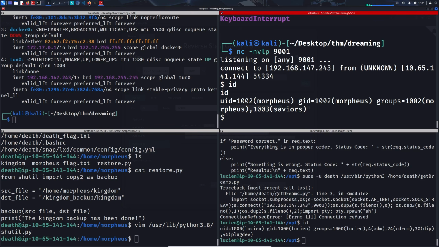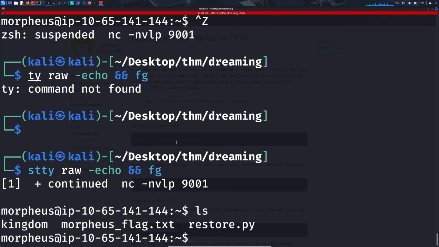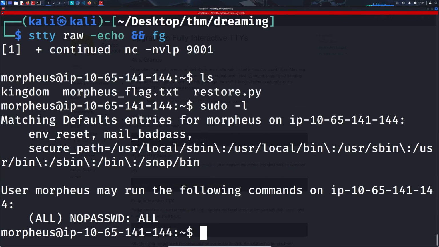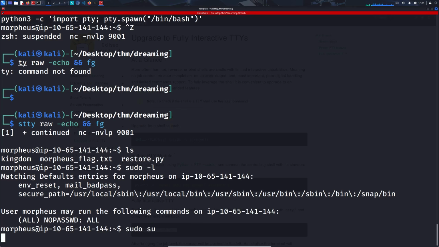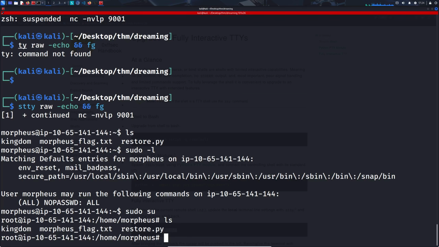So let's upgrade our shell. Let's do sudo -l, and Morpheus has full access to the box. So let's do sudo su, and we are now root. And with that, we have completed the challenge. For this one, the initial access was pretty straightforward, and the PrivEsc was the main adventure.